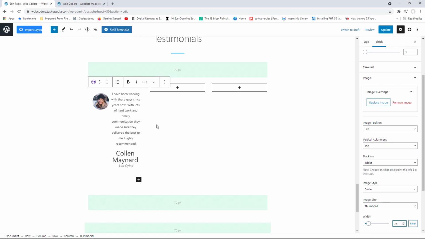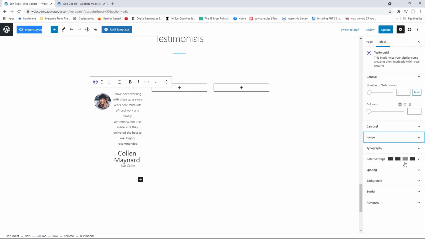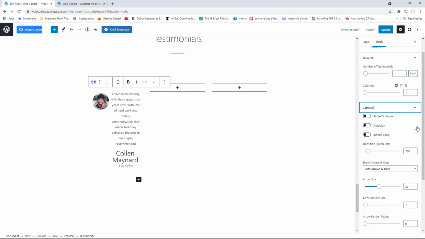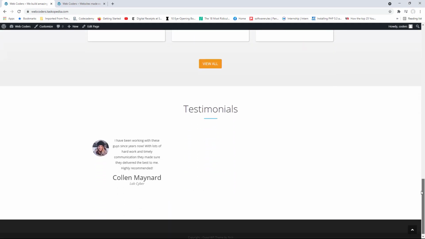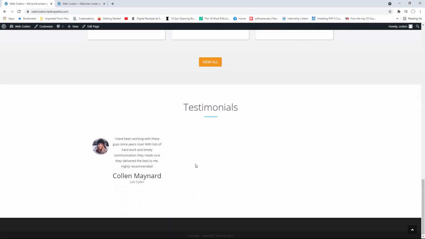Now, there is that arrow right there being displayed. So let's see if we can disable the arrow somehow. Right here, it says both arrows and dots. Let's go with only arrows, and then arrow size 0. Arrow border size 0, so nothing at all. Let's now update. Let's view the page, and hopefully that should work. Scroll down, and there it is. Okay, looking much better now. A slightly bigger image. We have the testimonial, her name, and then the name of the company as well.